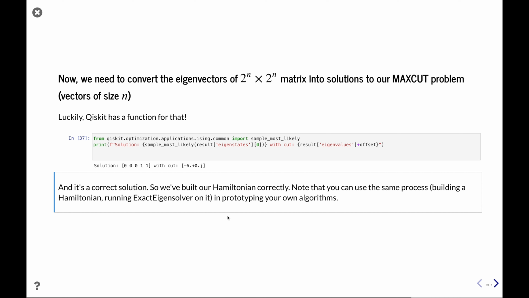Now you can, of course, use the same process. You build a Hamiltonian, then you run an exact eigensolver on it. In prototyping, if you want to build a Hamiltonian for your problem, you can start by building it from Pauli strings and then just running an eigensolver on it to make sure that it's correct.